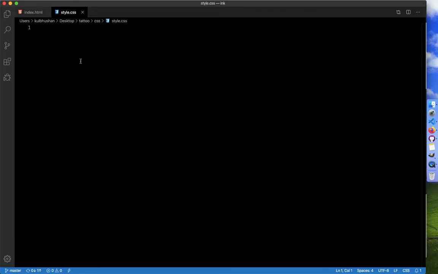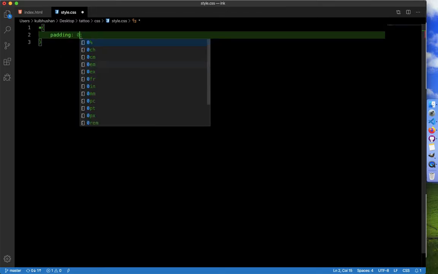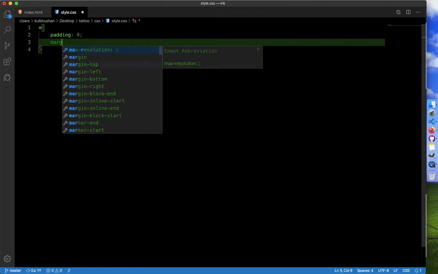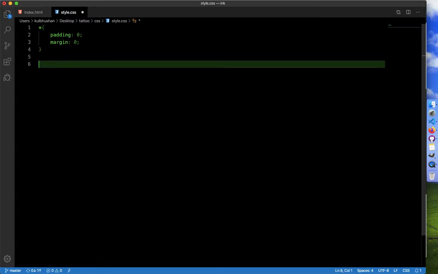Now we need to style the things in the CSS folder. First thing first, you have to reset the browser defaults. That is the padding and the margin that's given by the browser. You have to reset them. If you do not do that, you will have no idea why your website is working strangely.